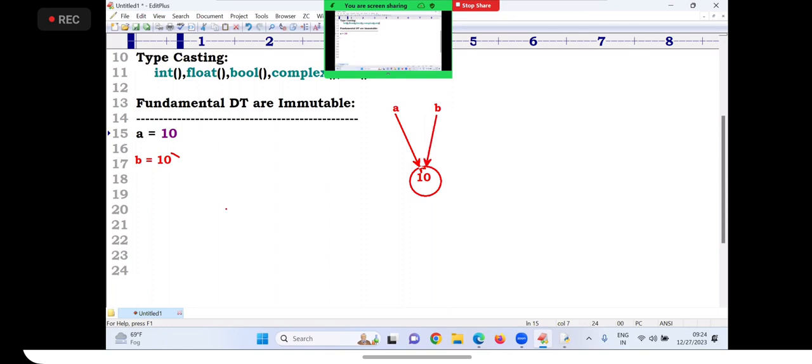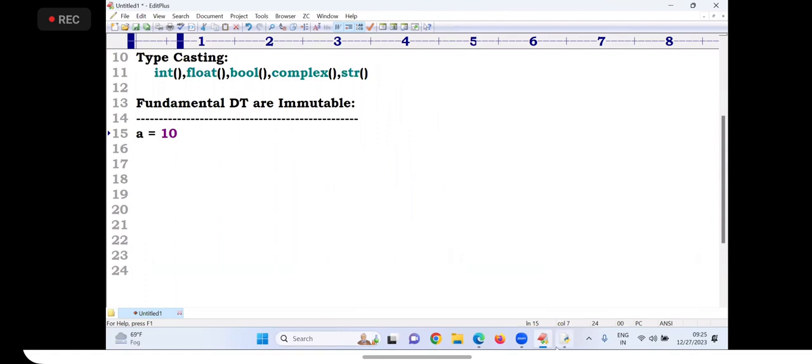If I want to change the content to a equal to 20, will this 10 be changed to 20, or is it creating a new object? It is creating one new object with the 20. It is not changing the existing one. Now it is not pointing here. Now A is pointing to this one. A's address automatically changes. This concept I explained yesterday.